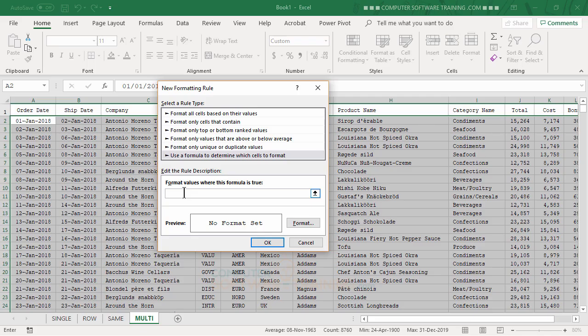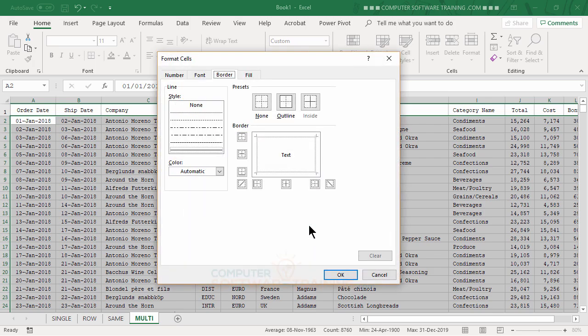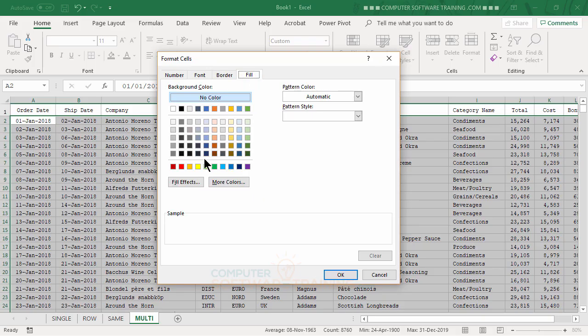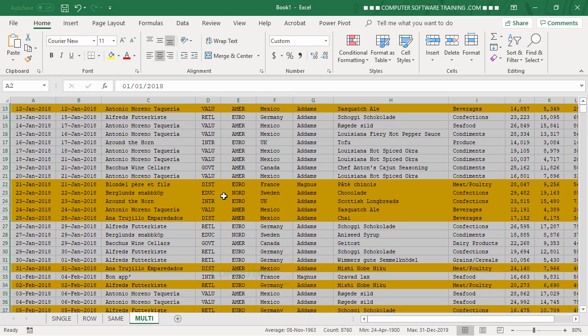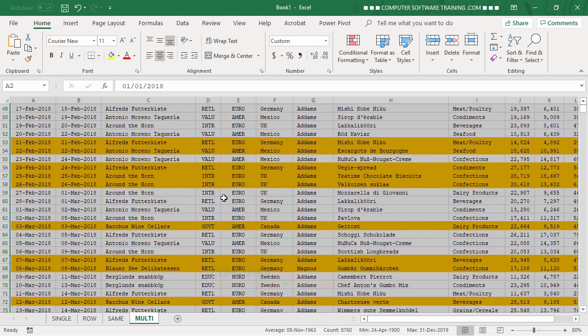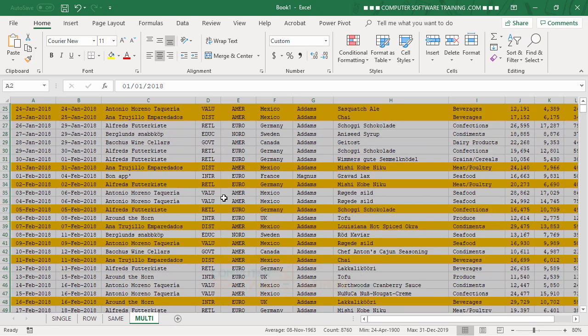In this case, we're going to type in what? Equal, and then dollar symbol A2 equals dollar symbol B2. If that's the case, then we want that to turn gold. All right, so we'll go here and we'll pick our gold color there, hit OK, and there it is. All right, so those are the ones which were shipping on the same day we got the order.